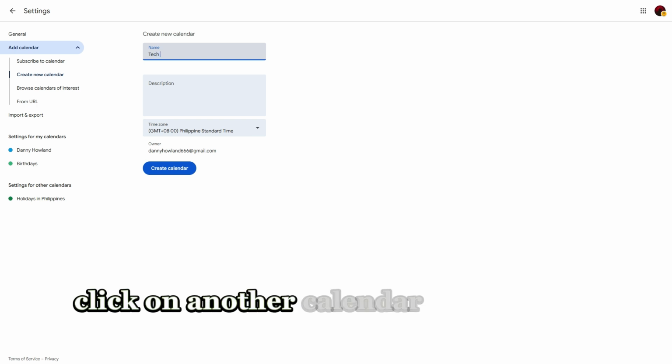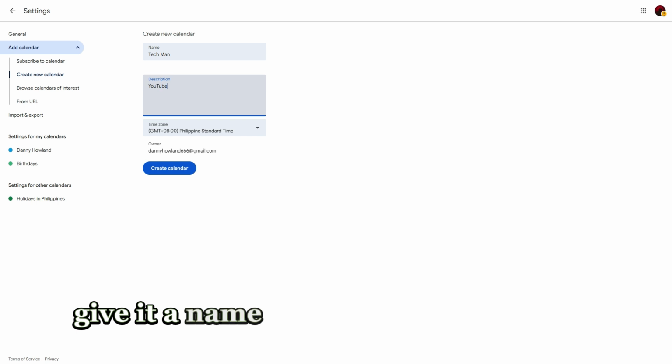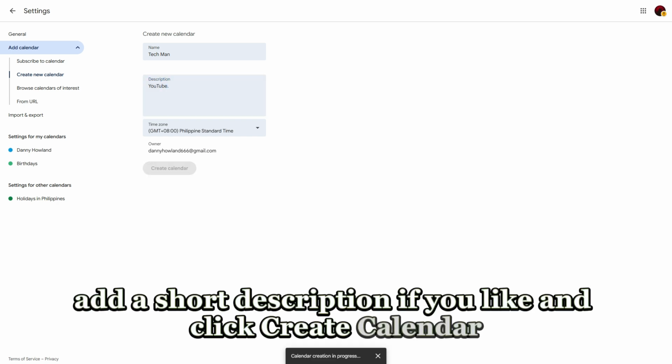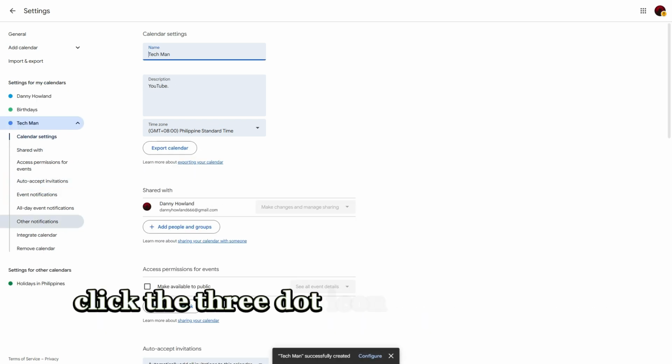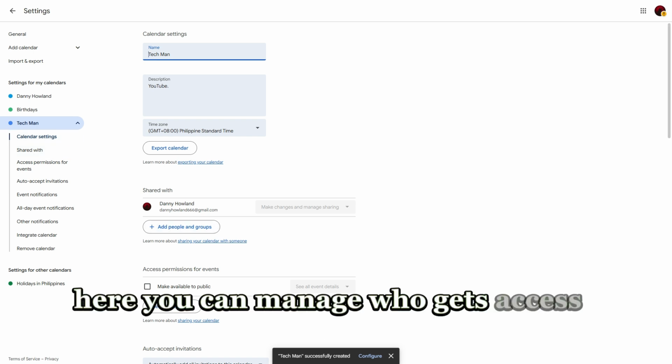Click on another calendar and then select Create New Calendar. Give it a name, add a short description if you like, and click Create Calendar. Once it's done, select your new calendar, click the three dot icon, choose Settings and Sharing. Here you can manage who gets access to it.